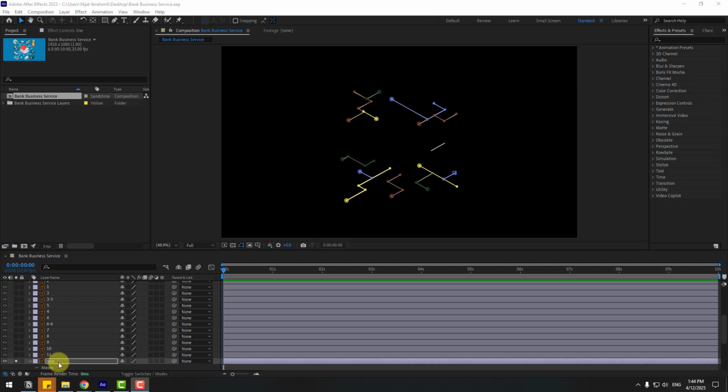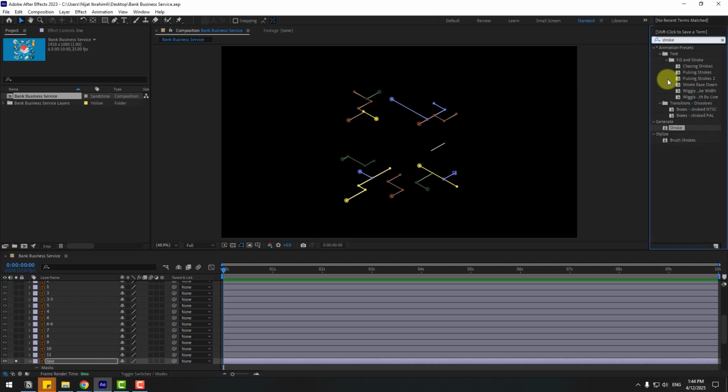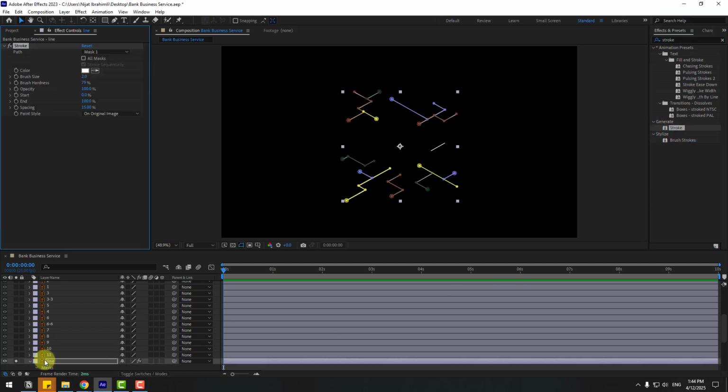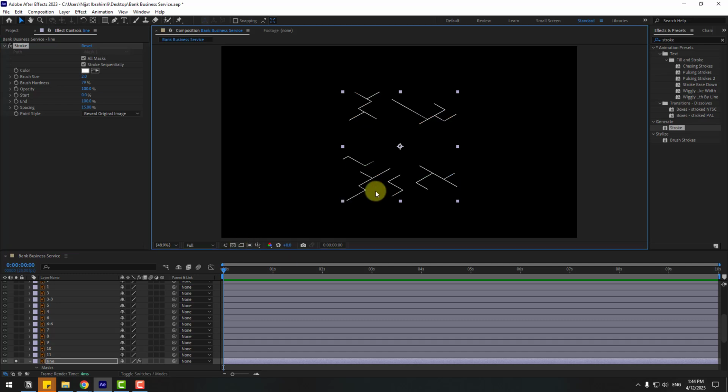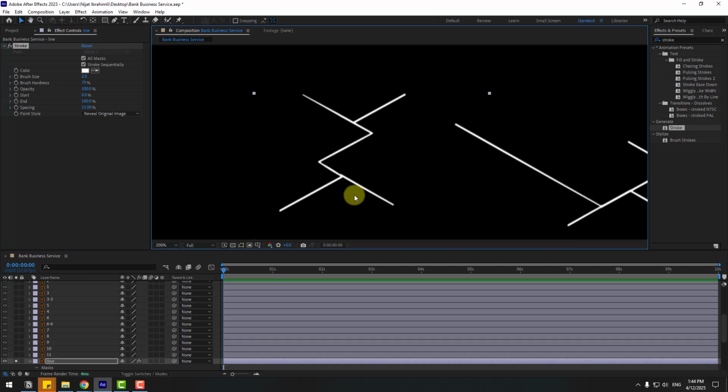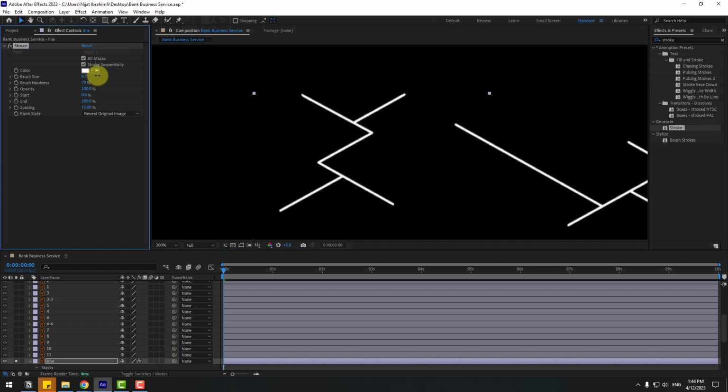Okay, after masking, let's go to FX presets and search for FX stroke. Select Stroke from the Generate folder. Let's use it for the line layer. Go to Path and click All Masks. Set Paint Style to Reveal Original Image, and click this icon to hide the mask lines. Let's zoom in here and change the brush size to see the full lines.